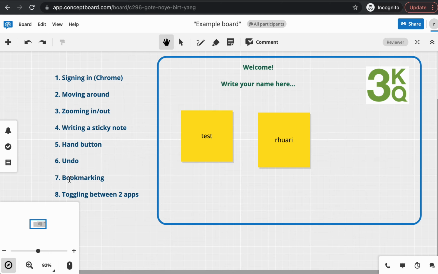Final thing is, final but one thing is bookmarking. If you're on a training course or a whole series of events that you're going to want to come back to the board repeatedly, then I would definitely recommend you bookmark the board, and you do that.